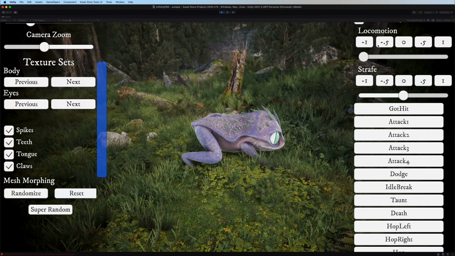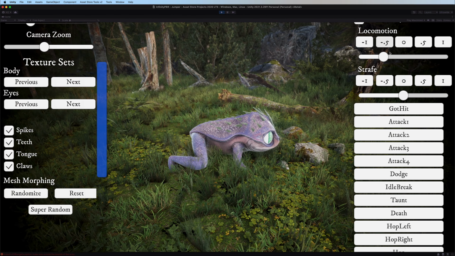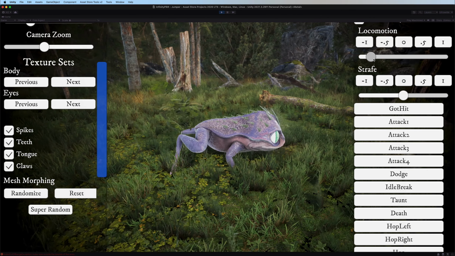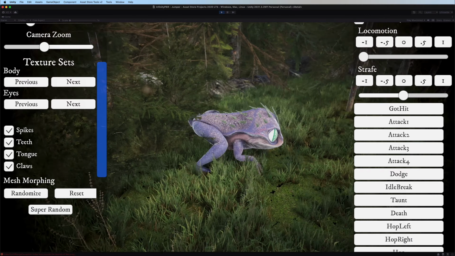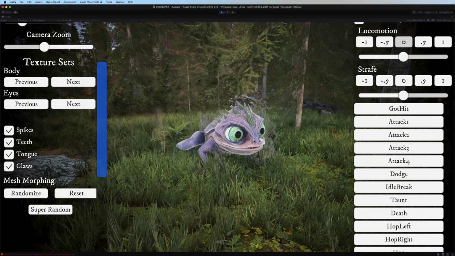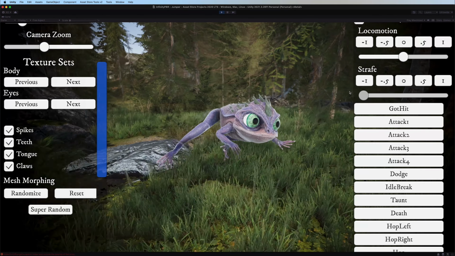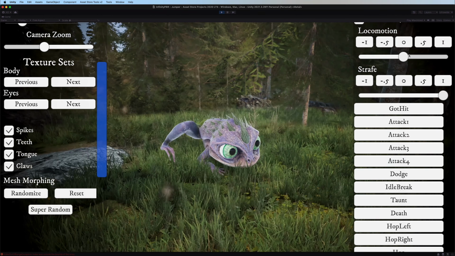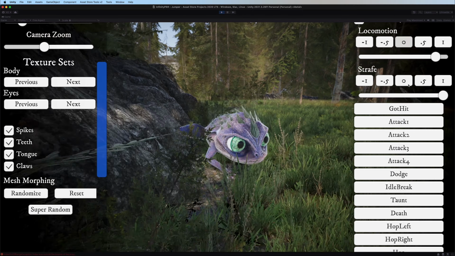We also have the walk backwards. You can blend between a slower walk backwards and a faster walk backwards. He's got a pretty quick backward walk going on here. We also have the strafe right and the strafe left, and you can of course blend these together as well.